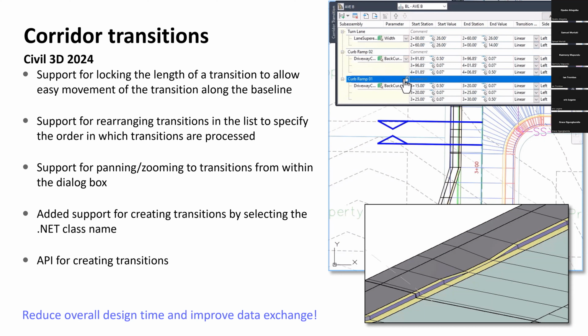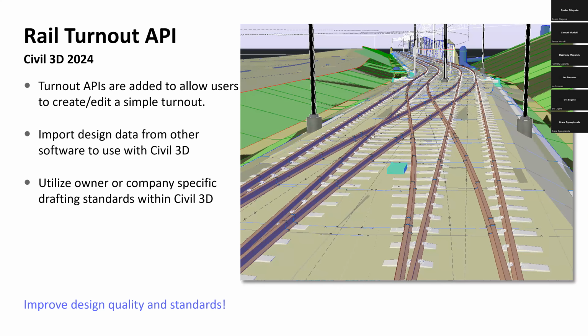Next, we say that there is an improvement in terms of the rail turnout API, which, for those who are working on rail infrastructure, I think is a very great add-on. It allows users to create a simple turnout while being able to import design data from other software to use within Stable 3D. Especially if you are using other applications that are more efficient in the design of a railway than Stable 3D, you're now able to import that.